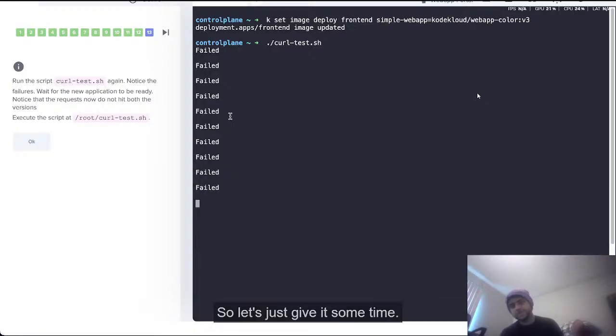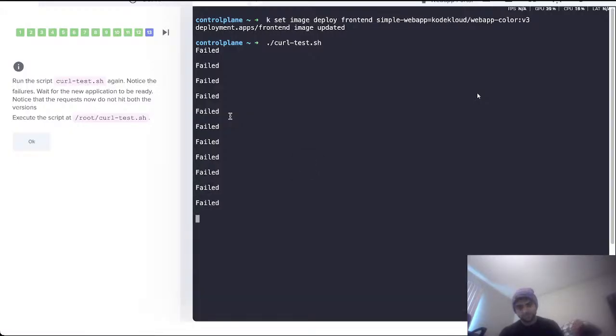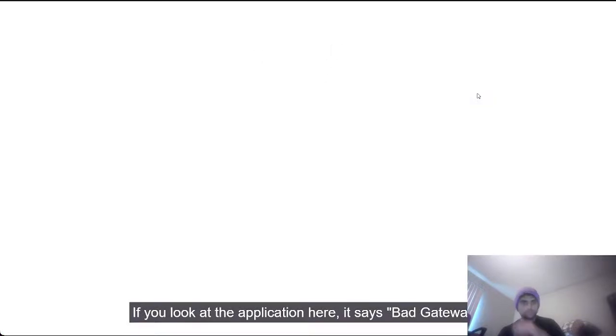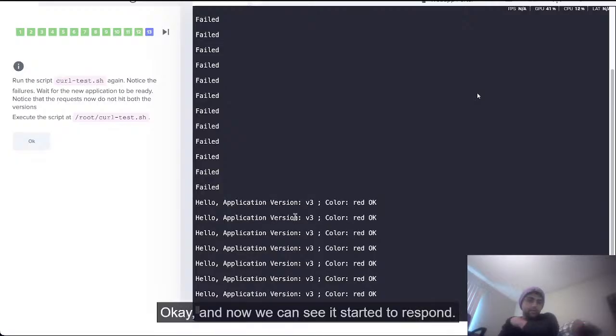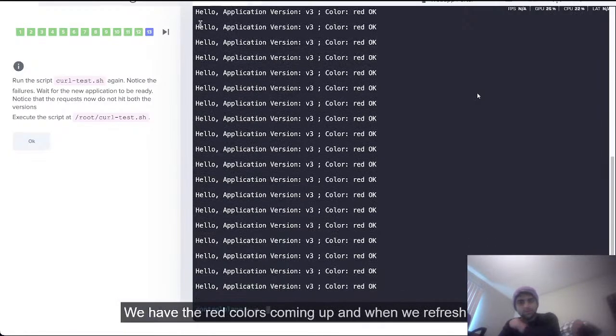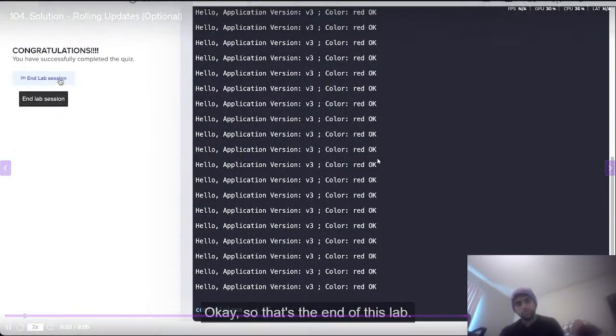You'll have downtime because we're doing recreate, so let's just give it some time. If you look at the application here, it says bad gateway. Okay, and now you can see it started to respond. We have the red colors coming up, and when we refresh this, you see that we have application v3 and the red colors are coming up. Okay, so that's the end of this lab.